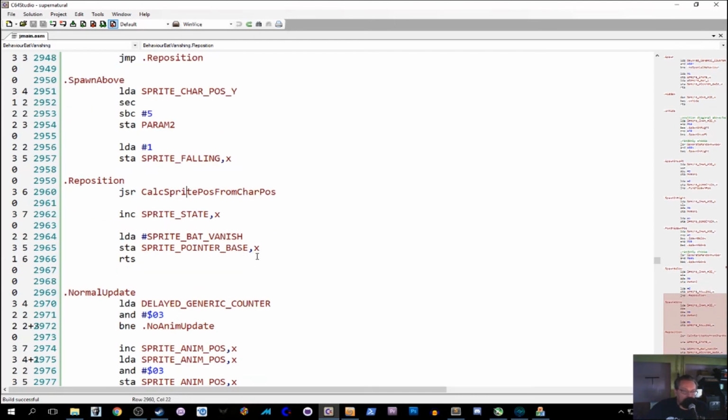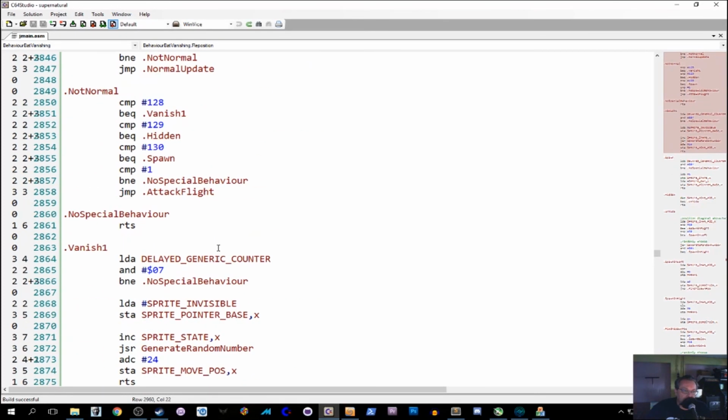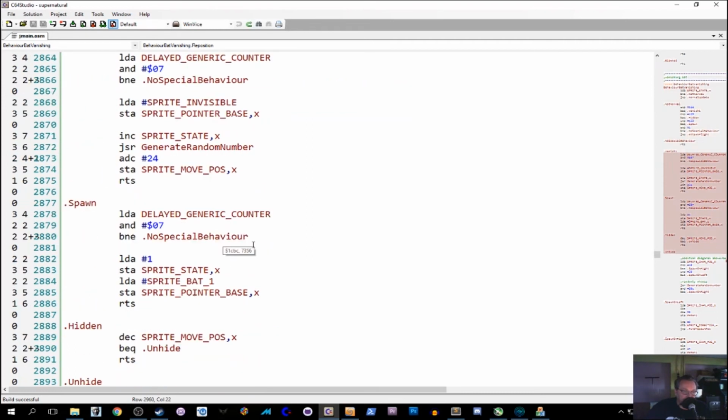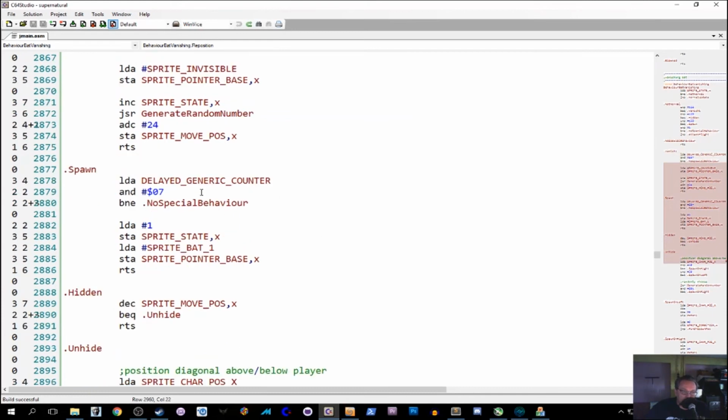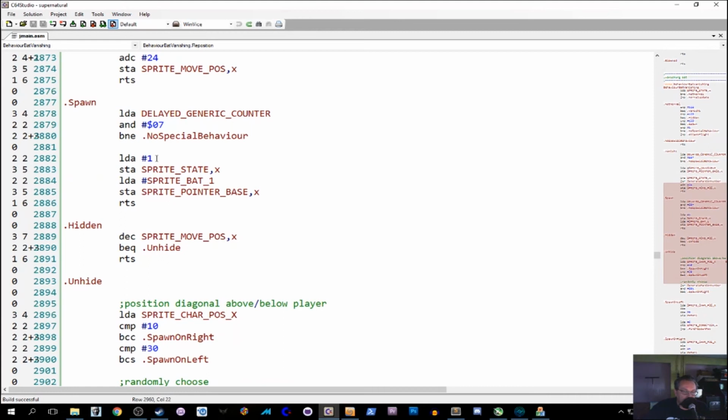We set the bat vanish shape, and we paint that. So are we still vanished? Let's see. We go back on the next frame. It's now 30. We go into spawn. So we spawn. Again, the delay generic counter, so we don't do it immediately because otherwise it would just all go too fast. First, we start by setting the sprite state to 1. We set the sprite shape to bat 1, so we appear again.